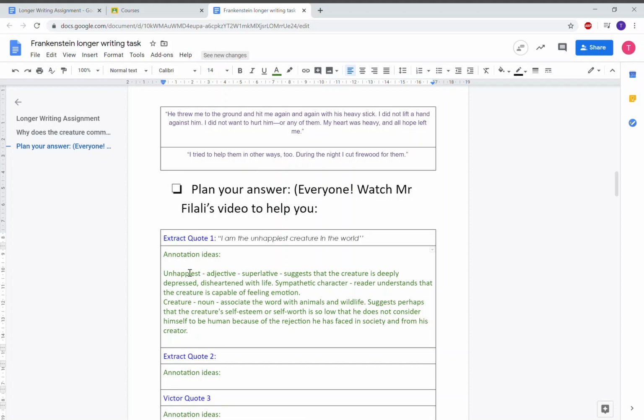So we have annotation ideas. So the word unhappiest is an adjective. It's also a superlative, and it suggests that the creature is deeply depressed or disheartened with life. It creates the creature as being a sympathetic character in the minds of the reader, because the reader understands that the creature is capable of feeling emotion and that the creature is deeply depressed, clearly.